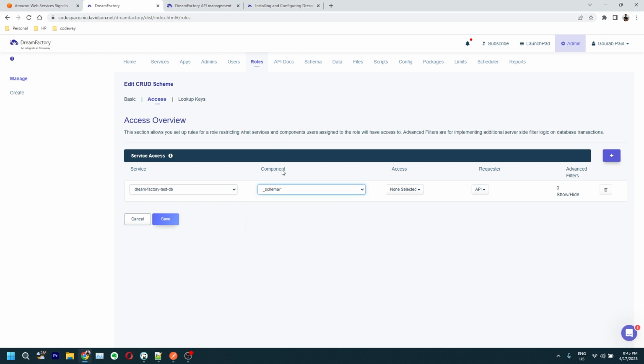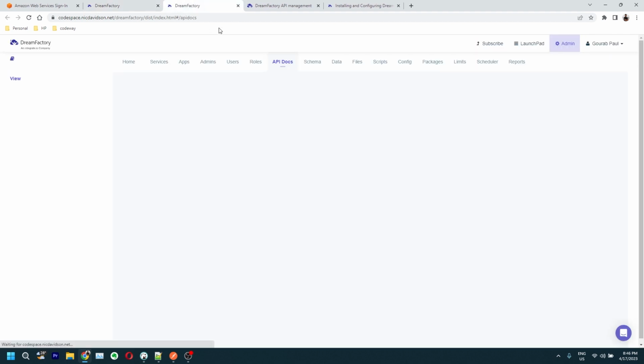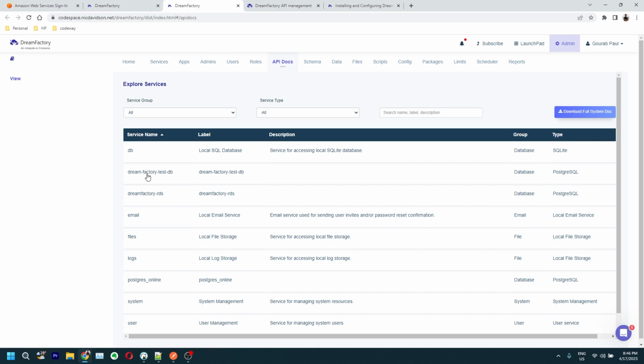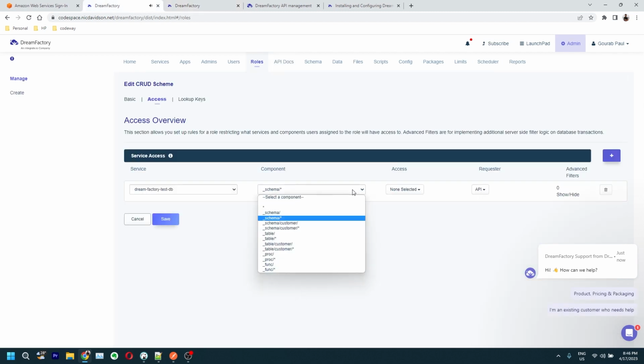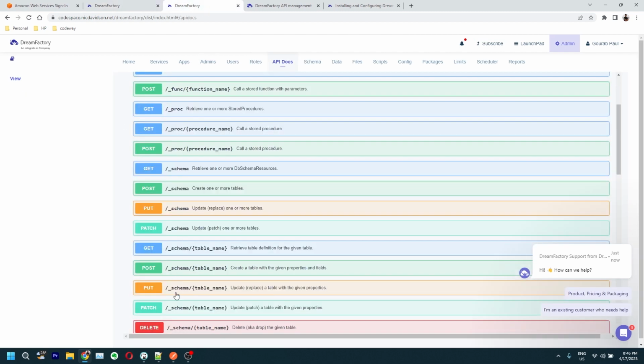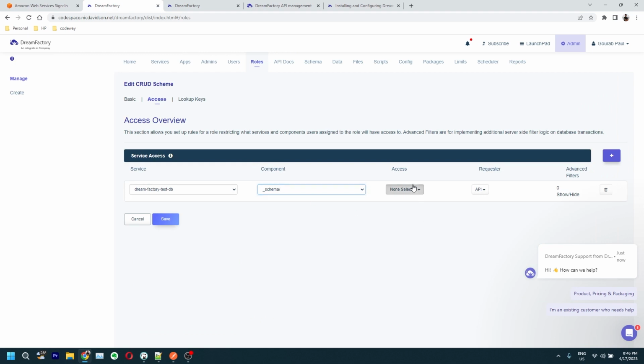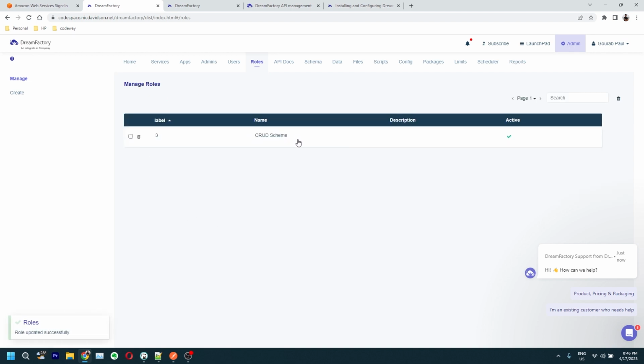So how I arrived at schema star is, let's go to API documentation. If you see here, schema can do get, post, put, patch. So schema should be fine. Schema star is to update also. Both are fine for me. So here we will give full CRUD operation. He can create it, he can get it, he can post it, he can update it, and he can even delete it using API. Save it. So this is for schema.